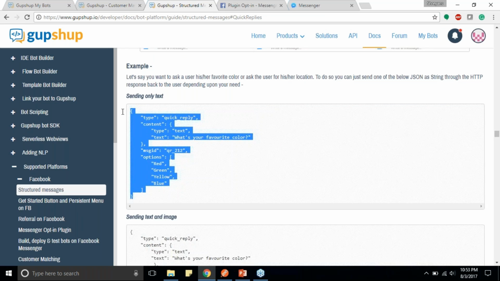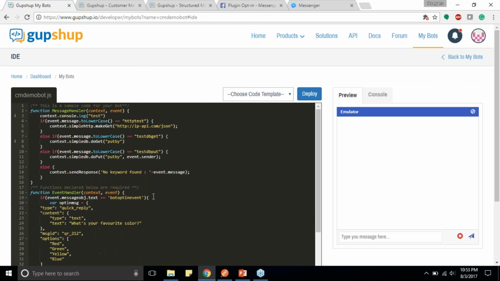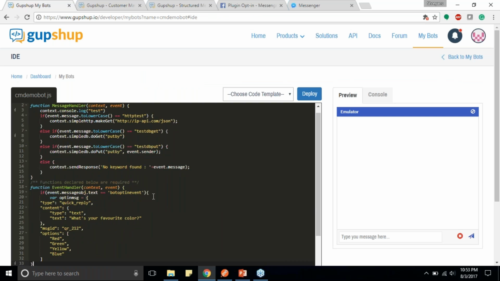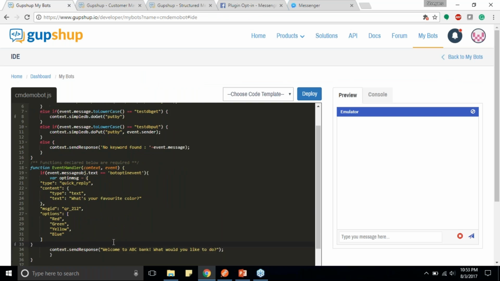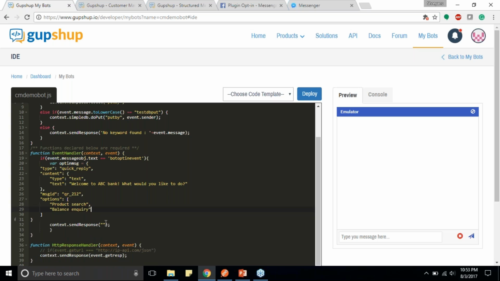So let me just say var opt-in message equals this, and instead of doing this, I'll just put this as a text here. What would you like to do? And in options I can put, let's say, product search and balance inquiry. And let me just remove these two options. We'll just send two, and to send that, JSON.stringify opt-in message.